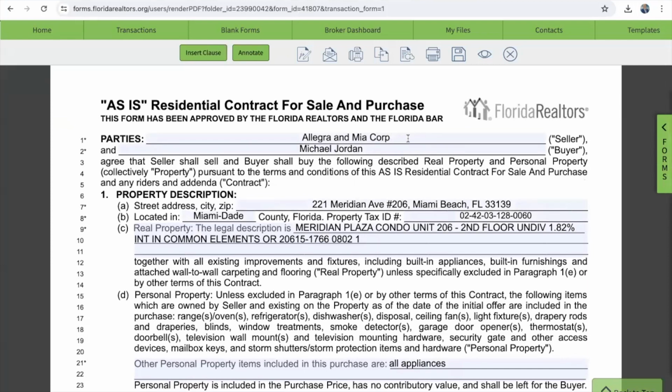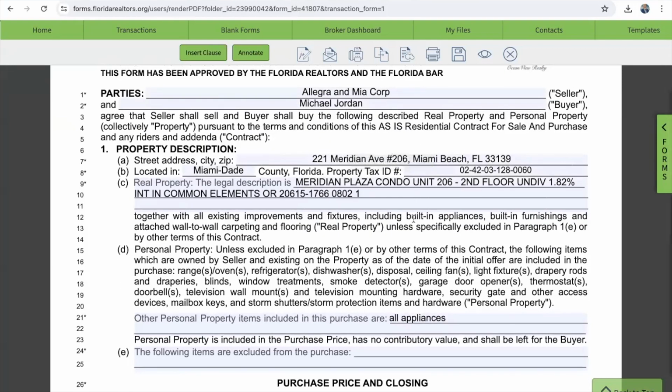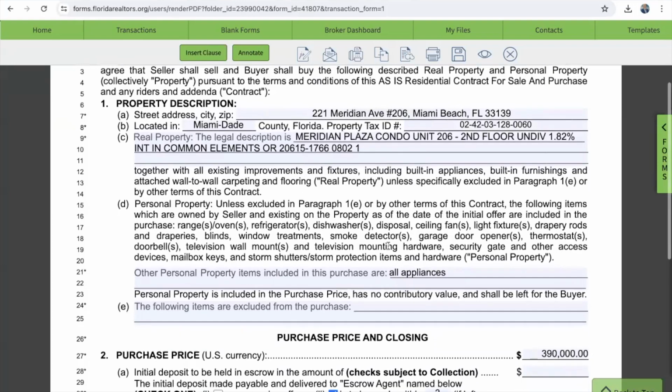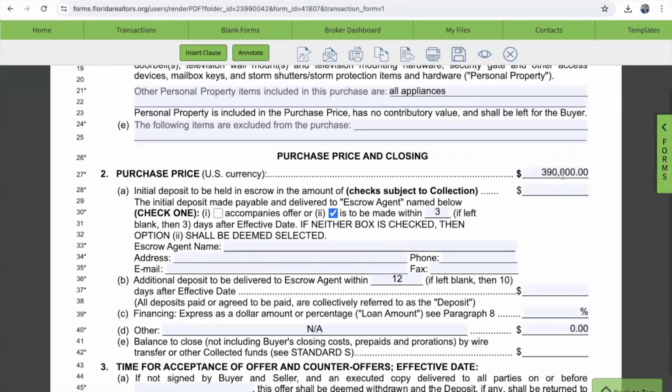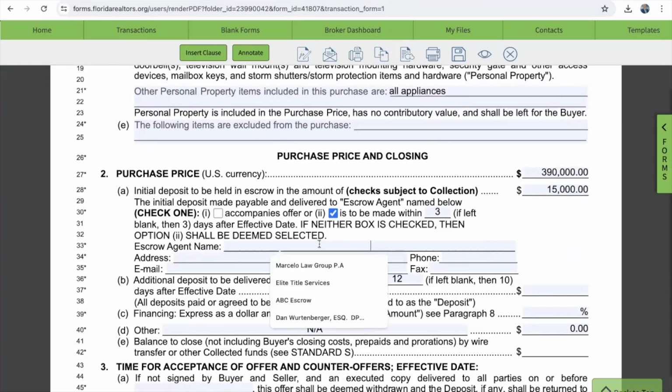Take a look how everything has been updated. So we have the seller's name, we have the buyer's name, right? We have the address of the property and the full legal description. Then right here, we have the purchase price. You're going to put in the deposit. So let's put in here a deposit of $15,000. This deposit is to be made electronically within 3 days. And you're going to put in here the title company that you'd like to use.